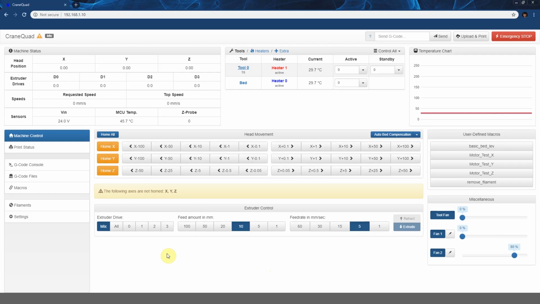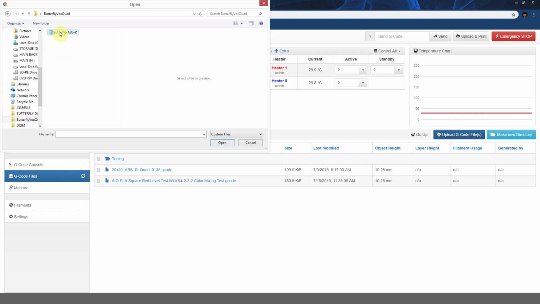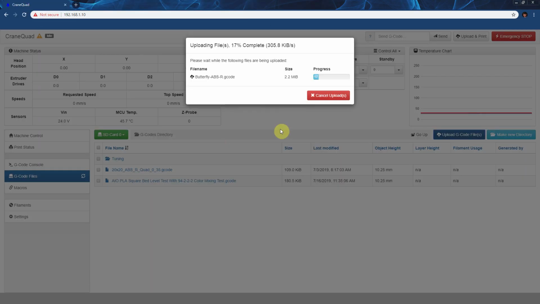Next, we're going to be in the Duet Web Controller. You access this by turning on your crane quad, and your crane should give you an IP address as long as you're connected to your network. Once you've entered that IP address into your address bar, you'll start with the main control area. We're going to move to our G-code files, upload G-code, and we're going to upload that ABSR file.